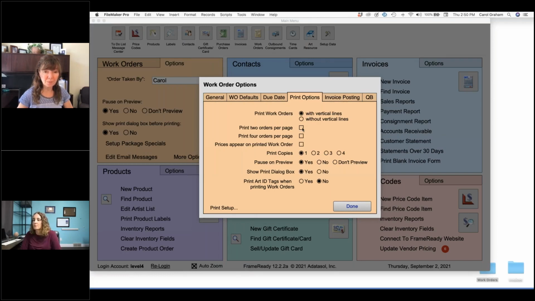If you want the 2 per page, here's the checkbox for that. If you want the 4 per page, there's the checkbox for that. Then there are the options for with vertical lines or without vertical lines, whether the prices appear on there or not, and again how many copies you want, and your print previews. And then there's also the art ID tag. You can have the art ID tag print out at the end of the design with the work order, or you can say, I want to print them out individually afterwards.